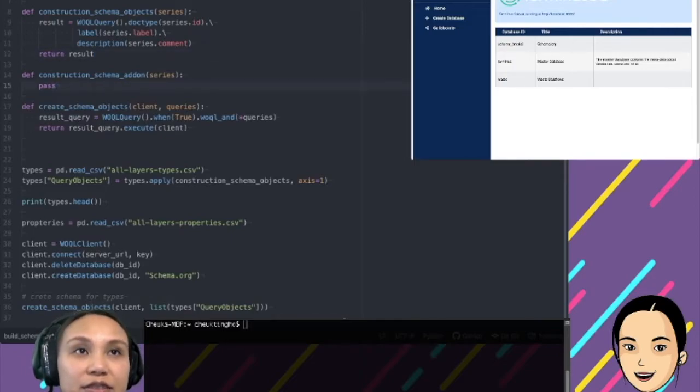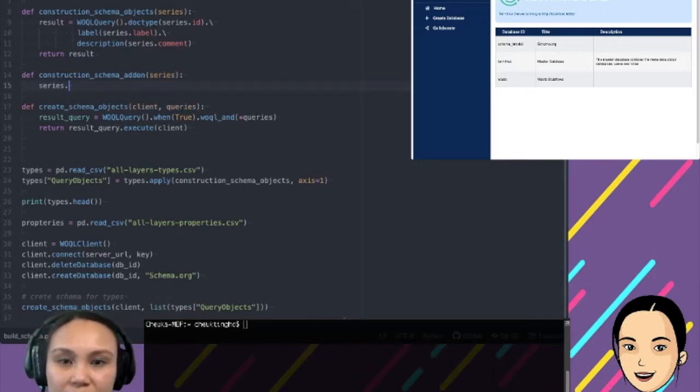So let's craft our add-on. We would go through the CSVs like we usually do. But this time, for each series, as far as I can remember, they do have a subtype. So this will be the subtypes of the object in question.